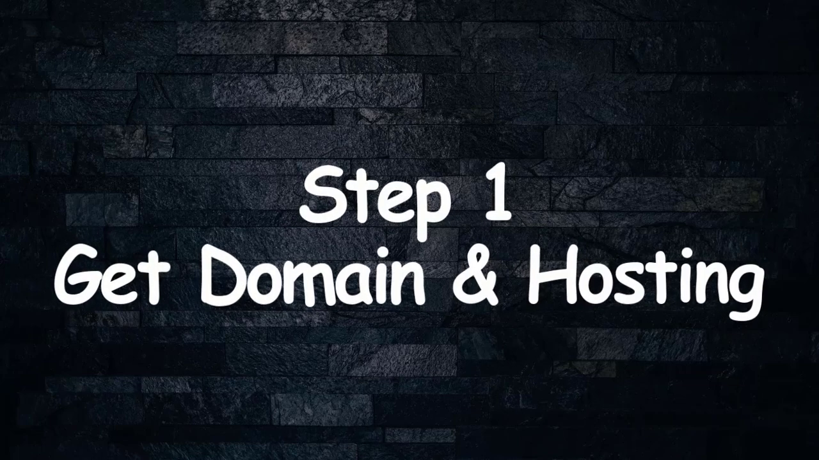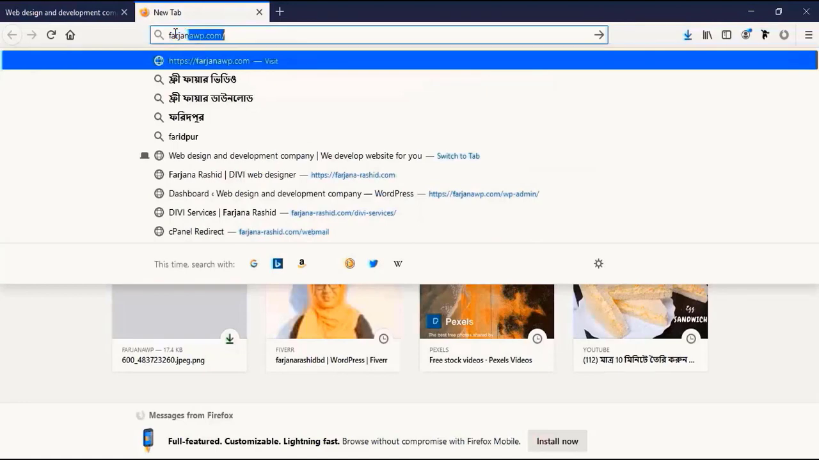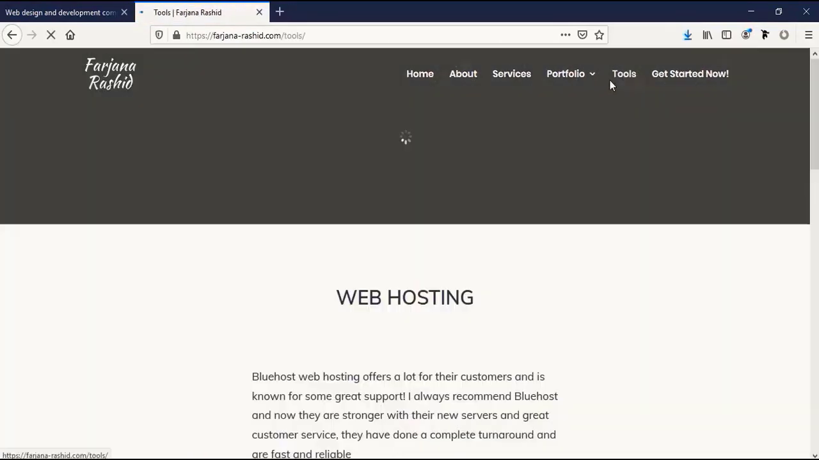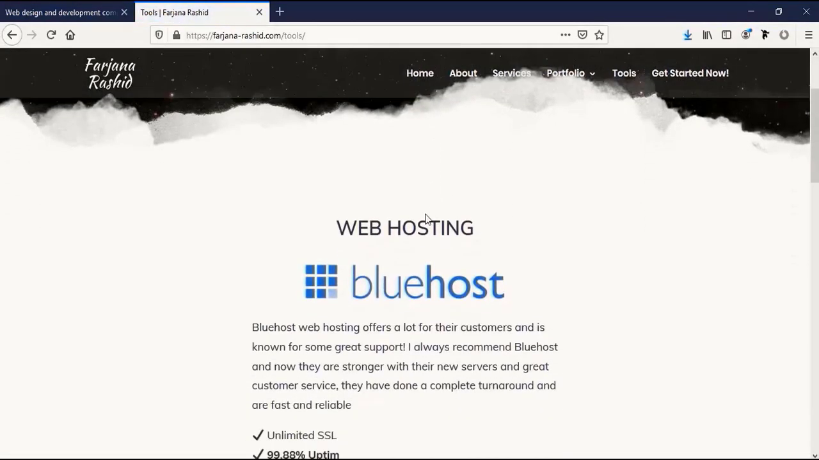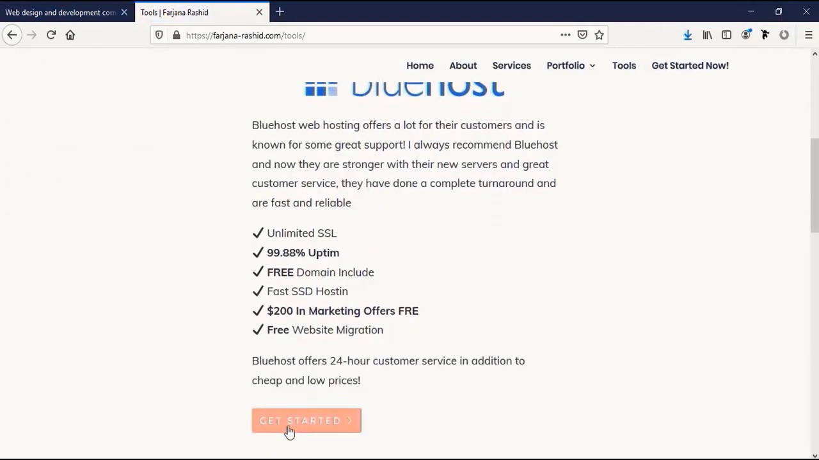Now go ahead with the first step, purchase your domain and hosting. If you already have your own domain and hosting, you can skip this part, or if you don't have, then follow along. To get domain and hosting, just go to farjanarashid.com and here go to tools, and here is web hosting. Here is the Bluehost web hosting link. So now click on get started.